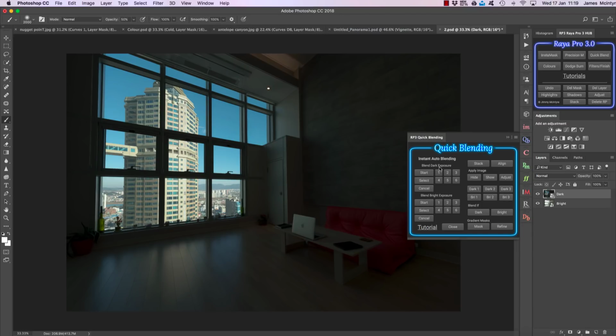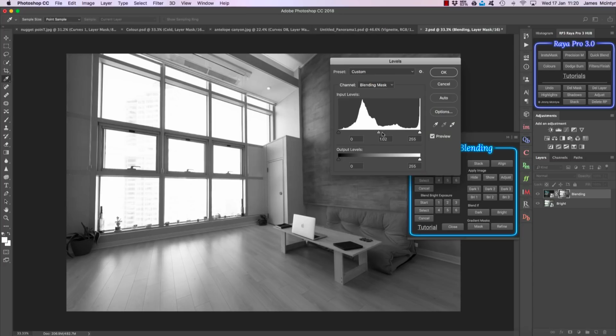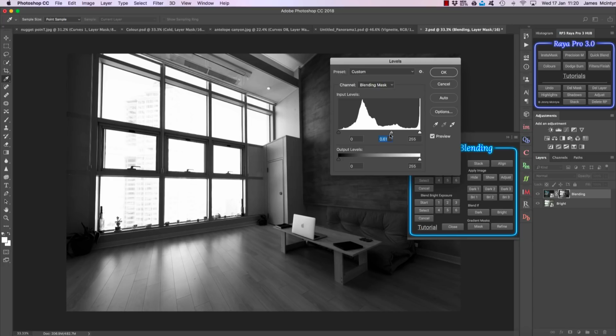So we've got Blend Dark Exposure. So I've got my dark exposure selected and I just press Start. And now I create a mask. Now I really want to target the windows because I want to bring through the windows from the darker exposure and put them into the brighter exposure. So I'm going to create a contrasting mask, selecting mainly the windows, and then just press OK.